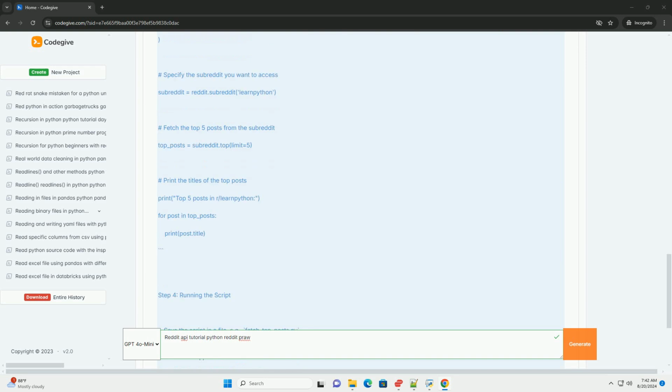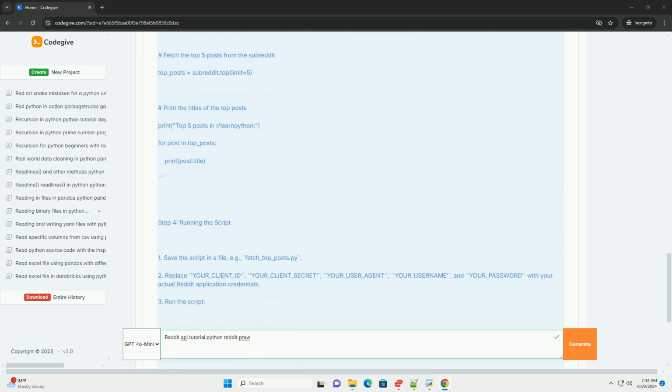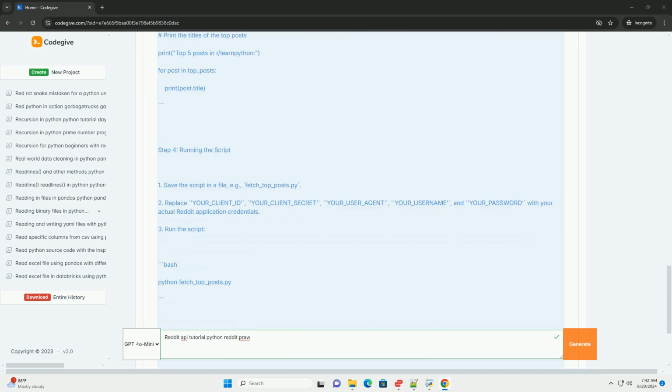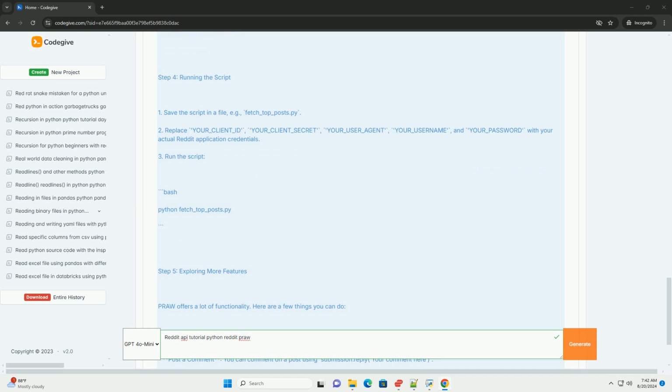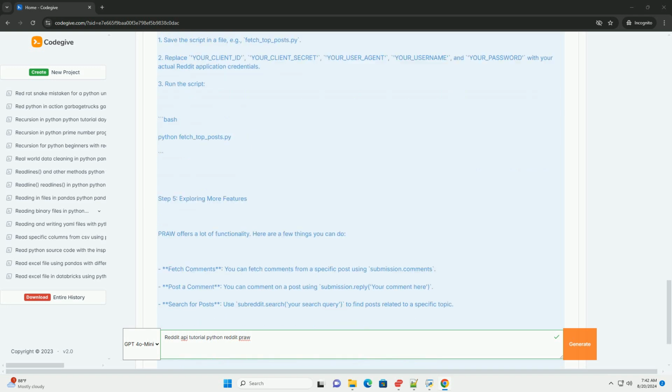Step 5: Exploring more features. Praw offers a lot of functionality. Here are a few things you can do. Fetch comments. You can fetch comments from a specific post using submission.comments. Post a comment. You can comment on a post using submission.reply, your comment here. Search for posts.